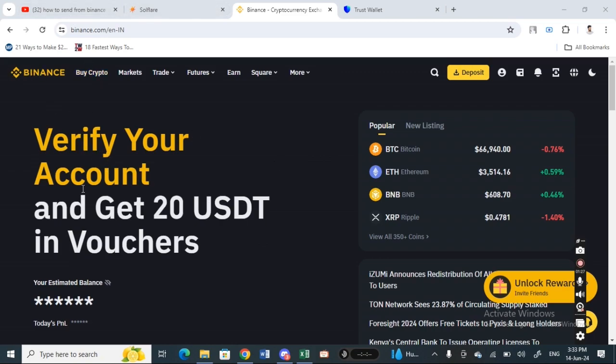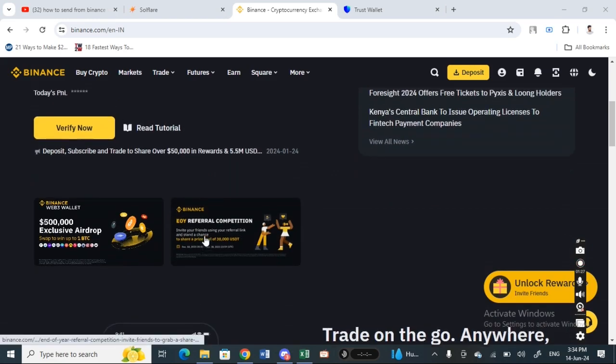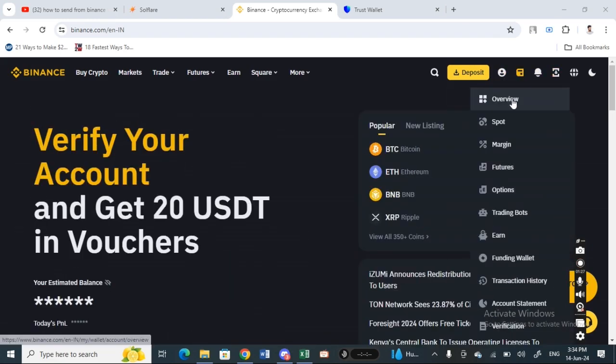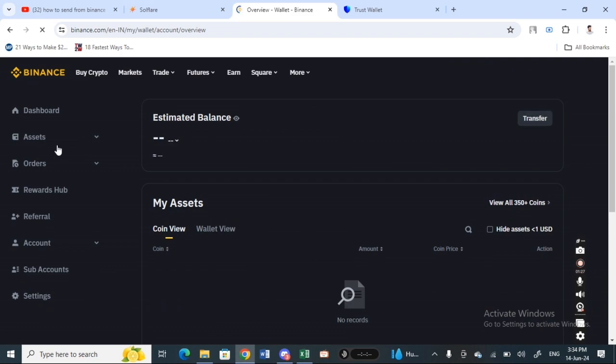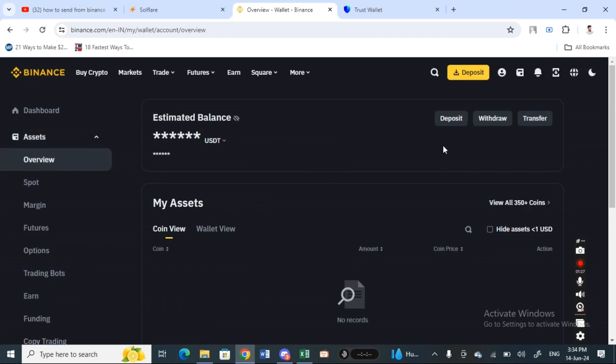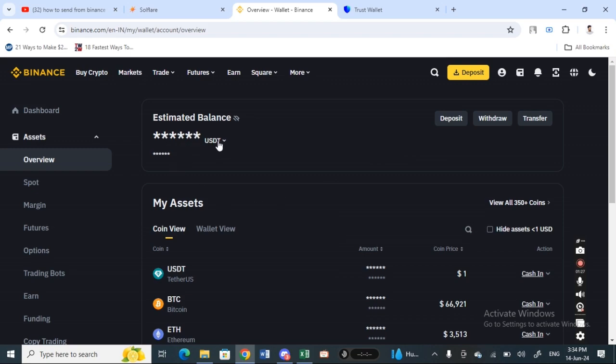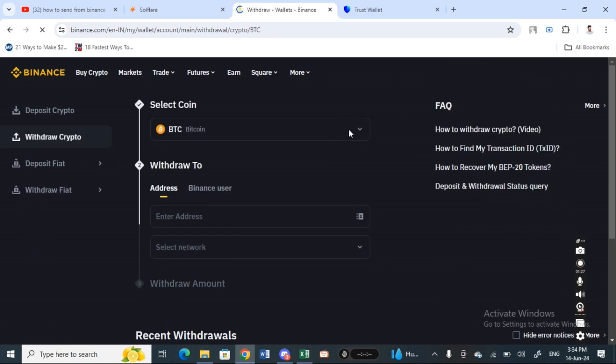So firstly, open up Binance and log into your Binance account, and once you've logged into your account, go to your wallet. So click on your wallet and then go to your overview. So here select on your balance, if you have USDT that you want to send, you can simply hit on this withdraw option here. Click on the withdraw option.